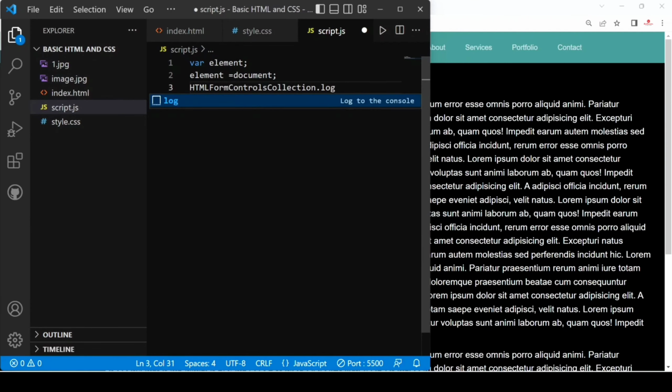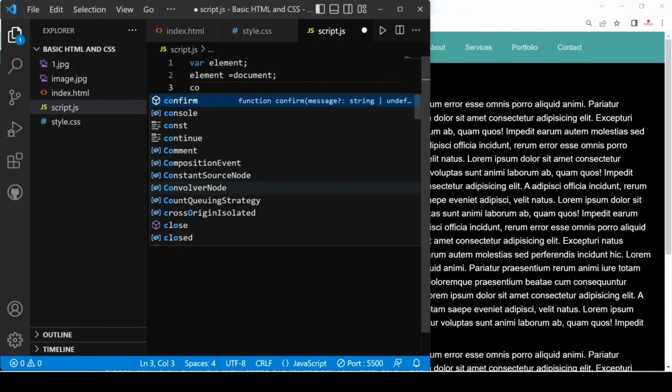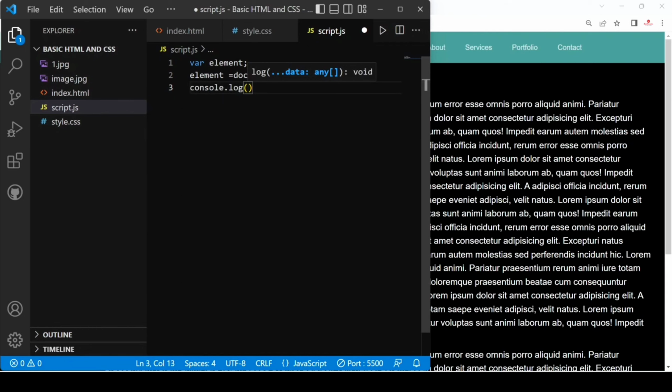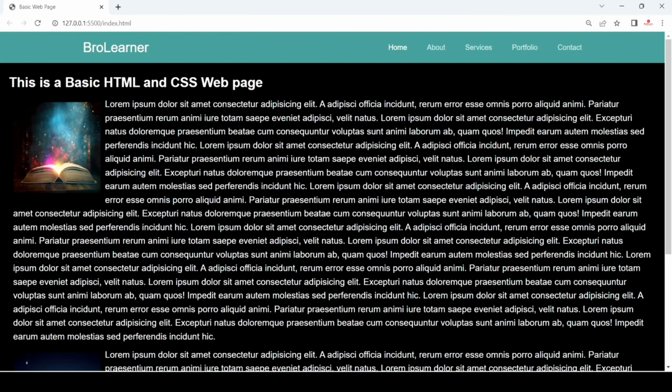Now I use console.log, and after that I provide element. And now you can see nothing is happening here. Why? Because I use the console.